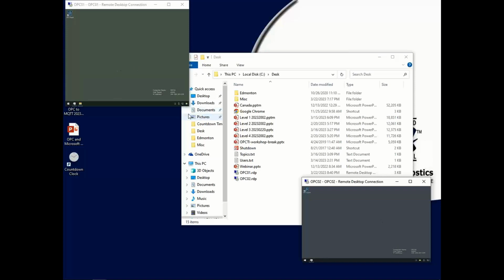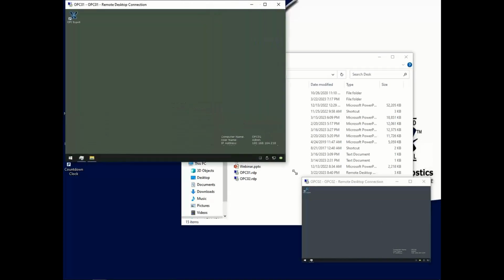So here we have a computer called OPC 01. There it is. Now at the end of this, I'll just make it bigger. At the end of this, I'll give you a link to be able to download the software so you can actually download it yourself. So when you download OPC Expert, you can just run it. It does not make any changes to Windows registry. And away we go here.